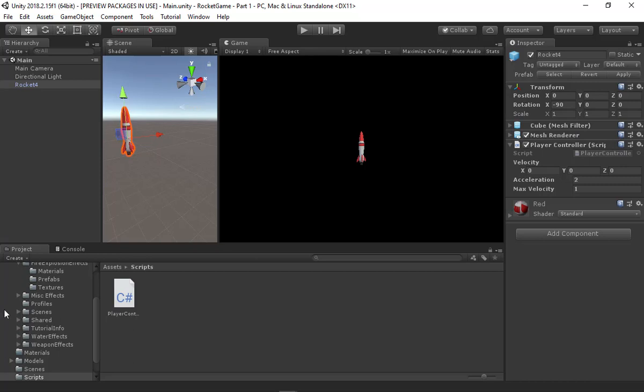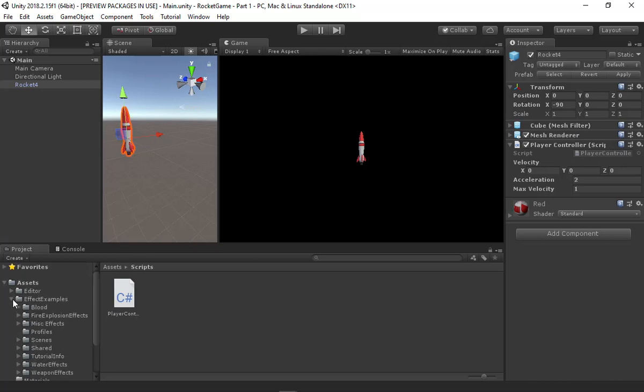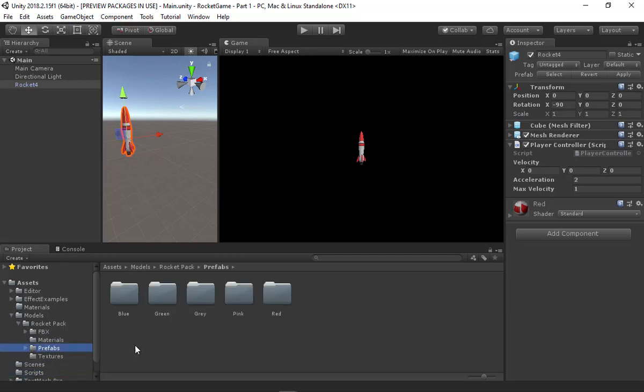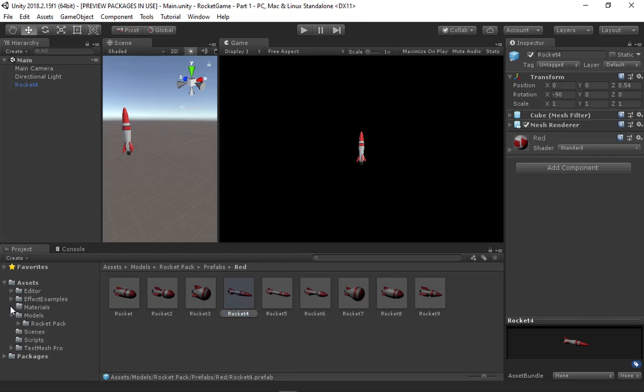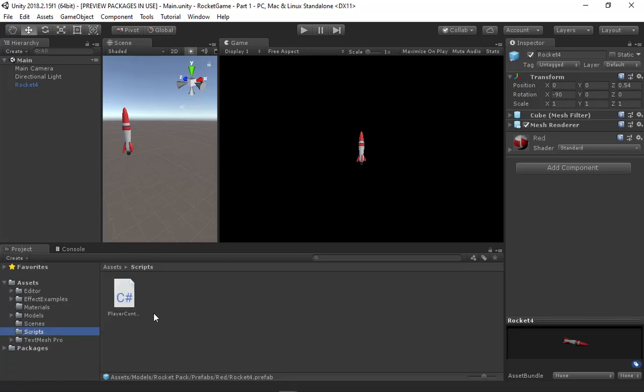The big things we did were that we found models of rockets through the asset store. We were able to find a series of them. We picked a red rocket, although we have plenty of variations here and you can pick your own. I chose rocket 4. And then we created a player controller script.